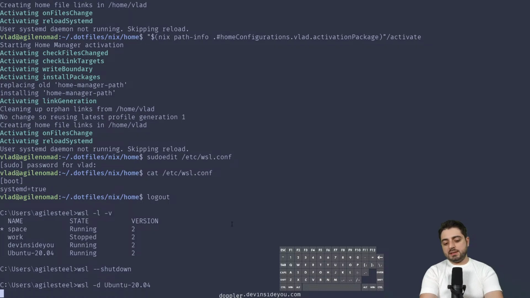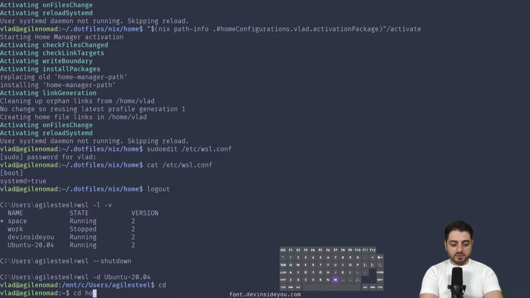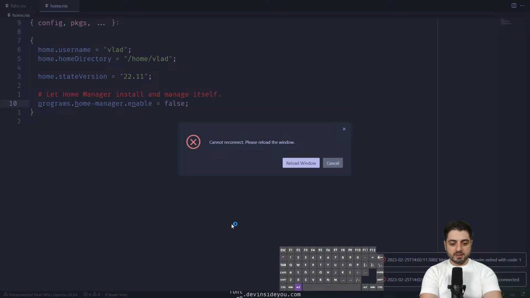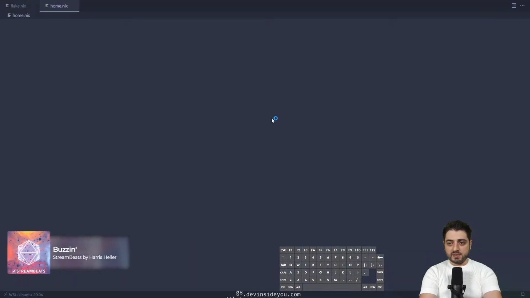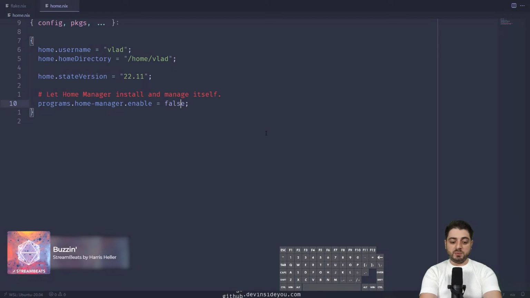Yeah, so see how it's taking longer to load? This is a sign that systemd is working. It will take maybe 10 seconds to load, which is kind of annoying, but I'm pretty sure that it worked. Now, I shut down the whole WSL, so VS Code was still open connected, so I should probably reload the window.